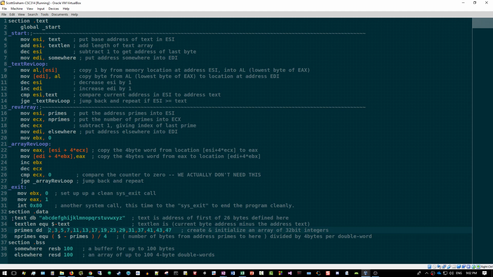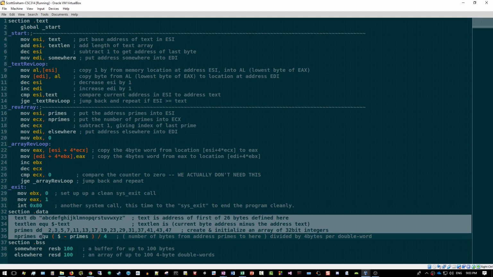Basically, what these two things do is define an array. This is defining a character array of 26 elements, pre-initializing that array with data. This is effectively declaring a 15 element array of integers and initializing all 15 elements with data. That is effectively what these lines in this program do.